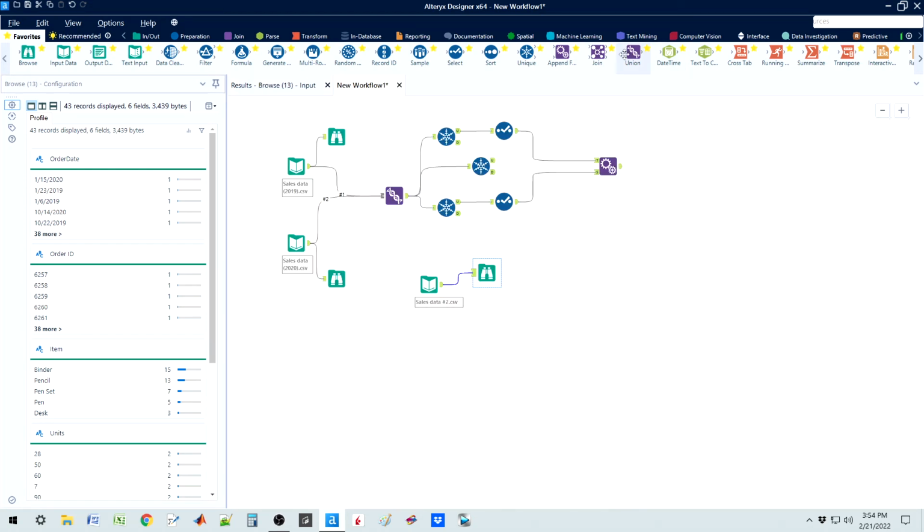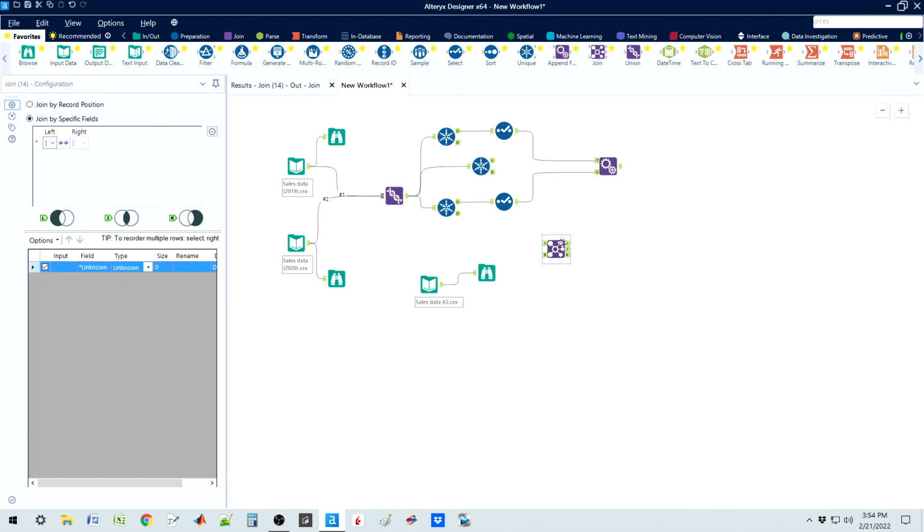So let's bring the join tool in. And what we want to do, you see the join tool here has an L node and an R node for the input anchor. L stands for left, R stands for right. And in this case, it does not matter which data set we attach to the L node and which data set we attach to the R node.